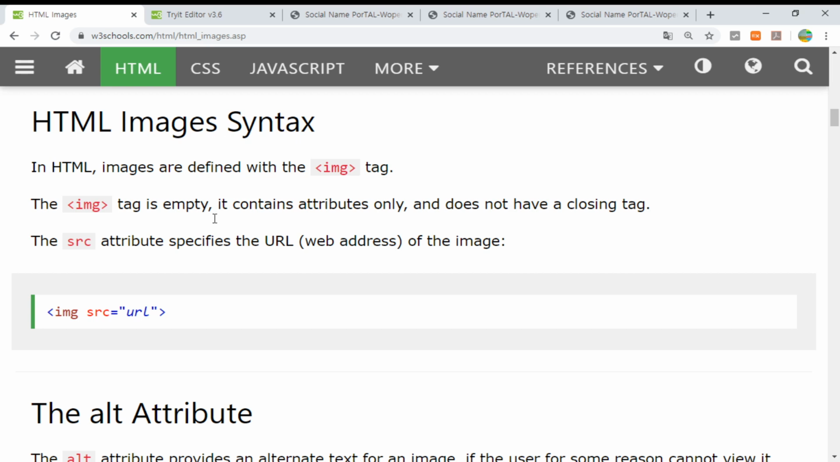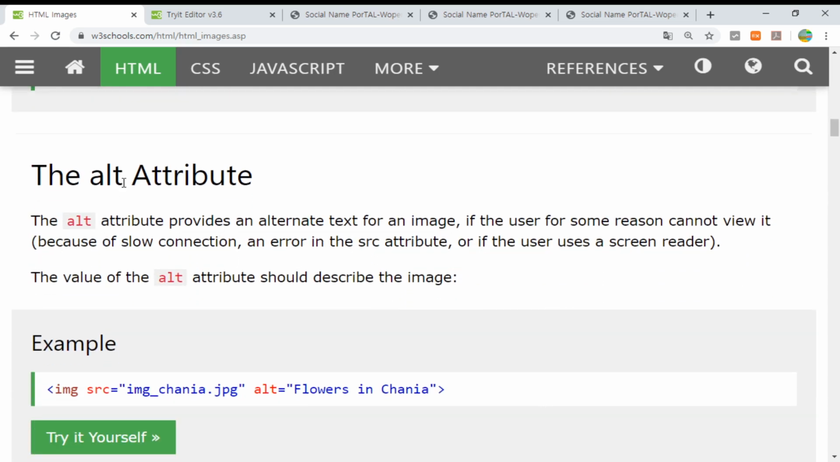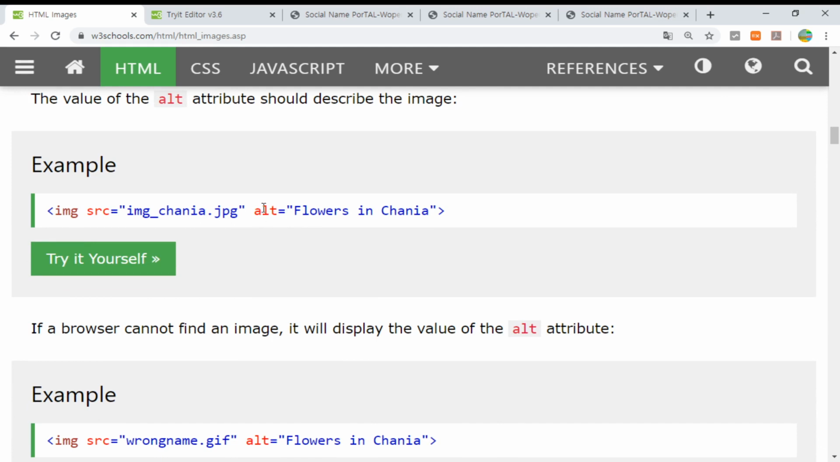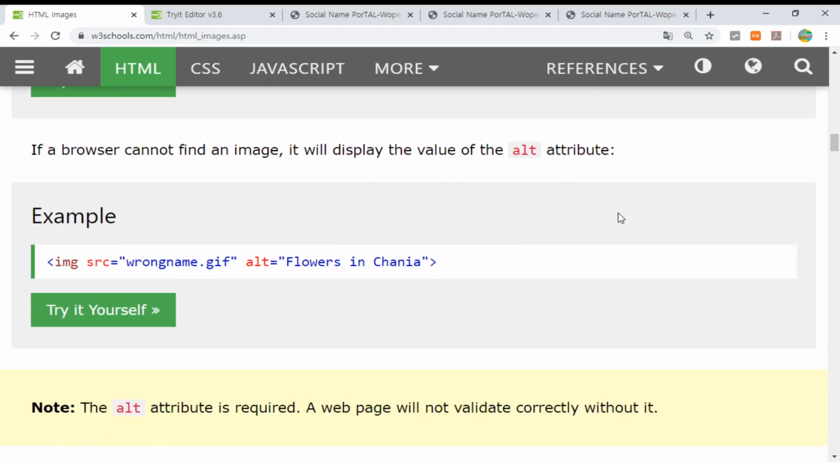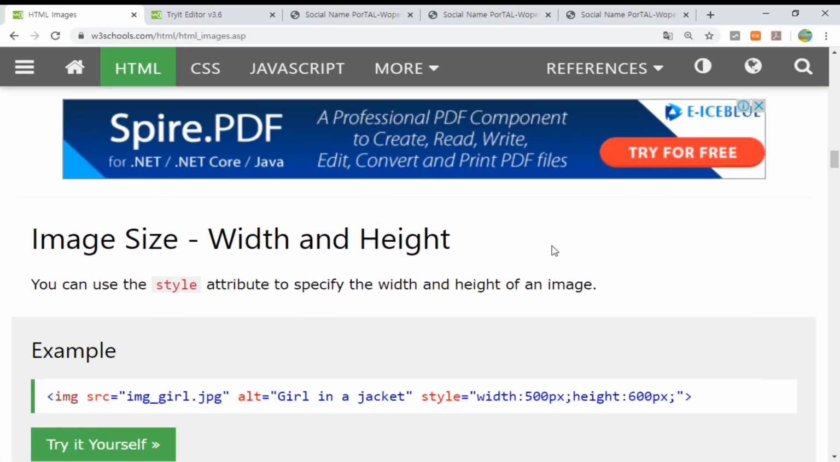The HTML image syntax is like this, even though we learned it already. Image source and the URL. The source URL is here. And the ALT attribute is mainly the alternative. Instead of that source image, this text string can be used, as I mentioned, for blind people. The screen reader can read it. Okay, the others are the same.